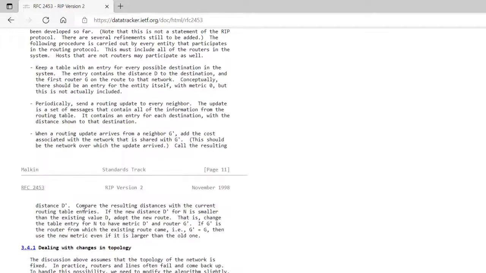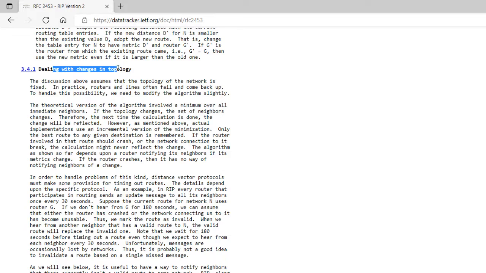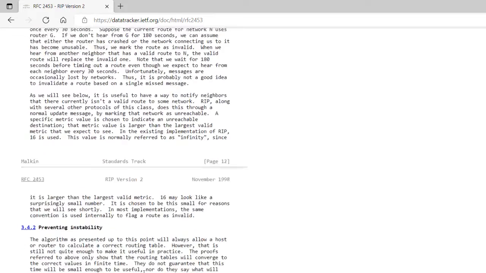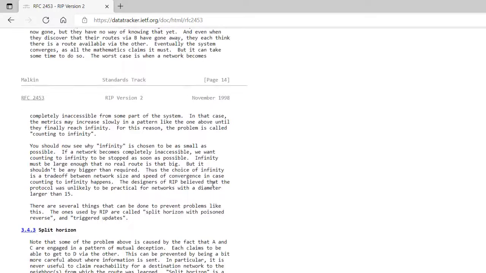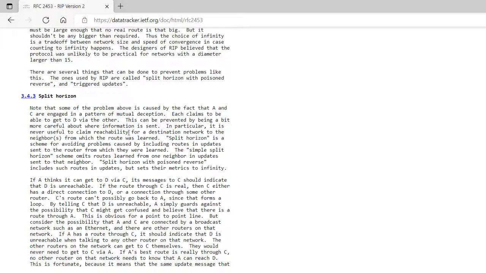Then we have, okay, this one, detailing with changing in topology. So this is also important to go through. This is the complete description about this. Split horizon, that is also a good topic.